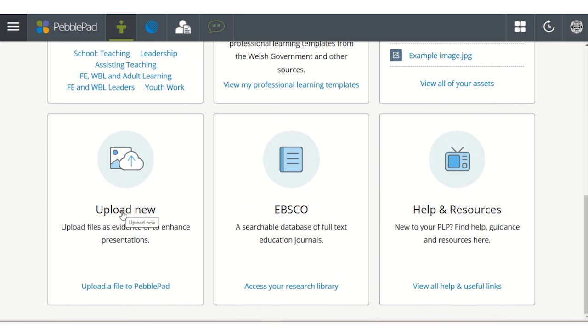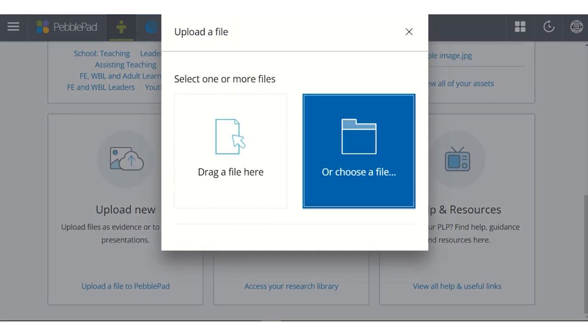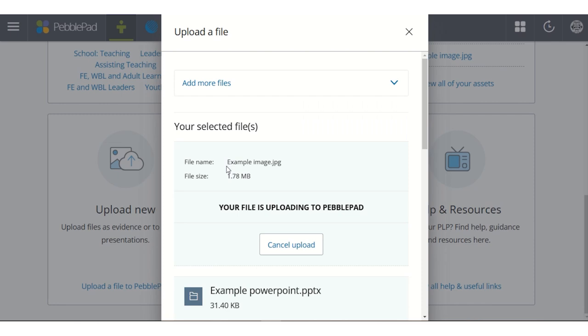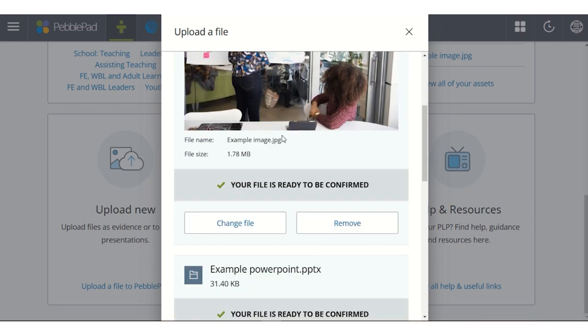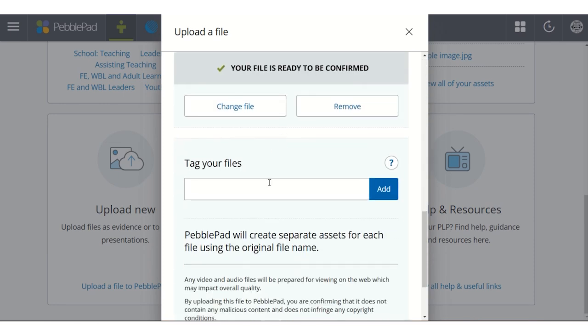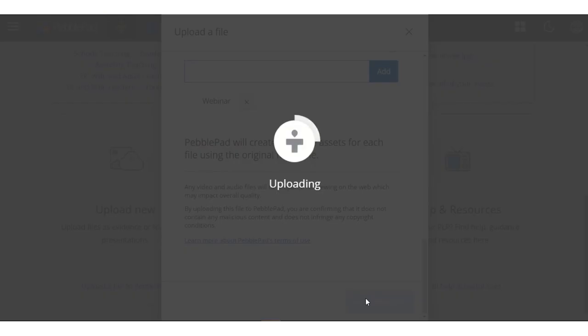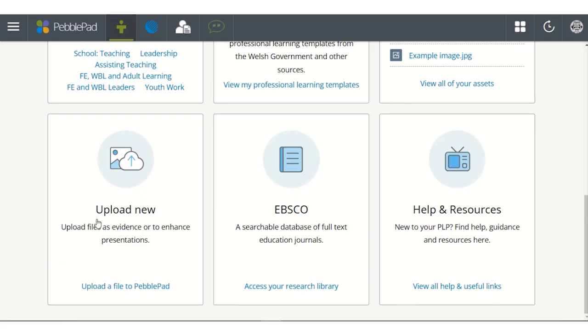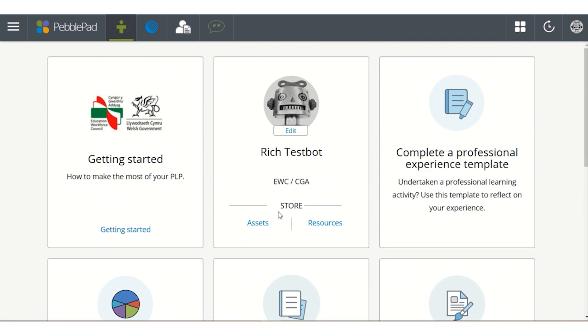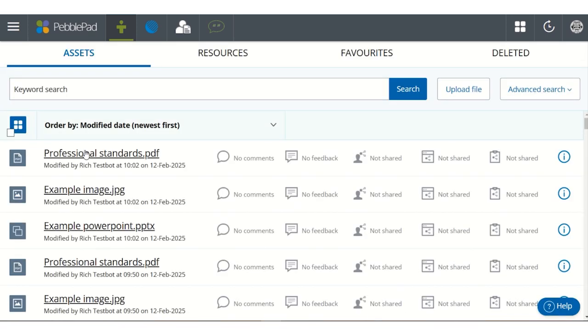You can add multiple at the same time, and we strongly recommend you give them easily identifiable file names. You can tag your files as you upload them with any common reference you want, and this will help you find your files quickly and easily in the future. It's also worth noting at this point there's no folder structure in the PLP. Once your files are uploaded, they will appear in your asset store, ready to be used. If you've tagged them, you're able to search by specific tag to easily locate them.